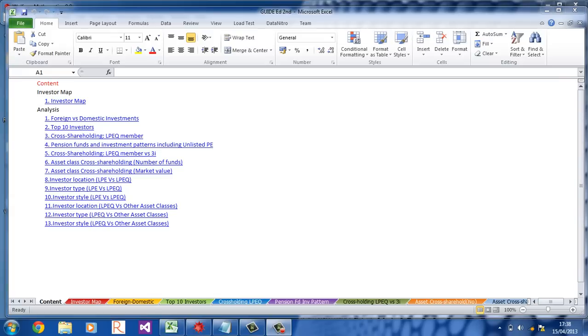So you have the Excel spreadsheet, and the first tab is Contents, and this is what you see. Under Contents, number 1, Investor Map, that's Guide itself, the main database. Everything else you can see on this page under Analysis are examples of some of the wonderful things that you can do with Guide. There are examples that Amar has created, so we can look at them a little bit later.